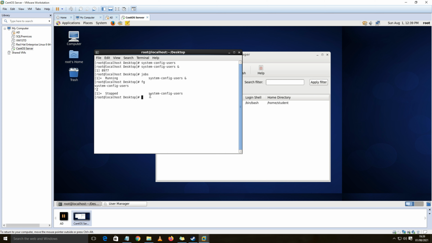Now there is one more command which is called bg. If I write the bg command, bg stands for background. Again, for system-config-users, you can use either the ampersand sign or the bg command. Both of them indicate that it will be running in the background.